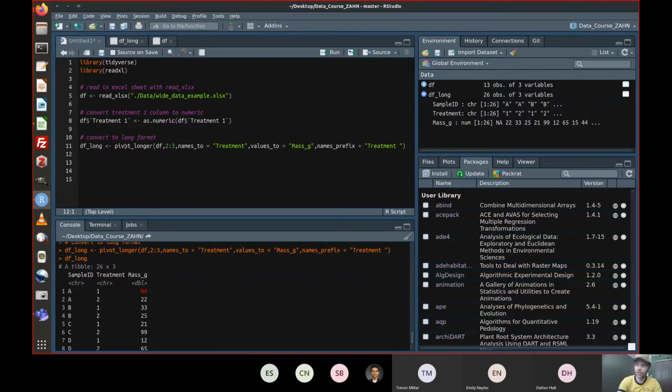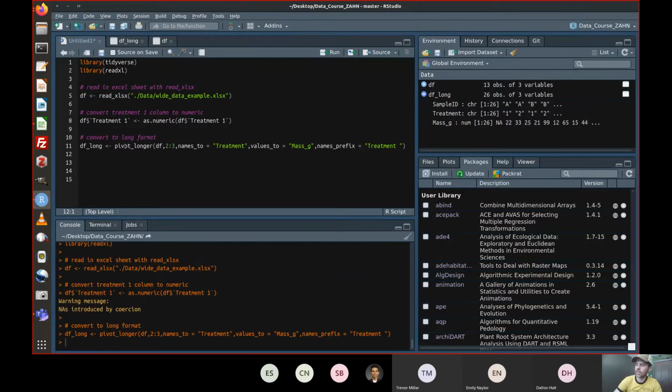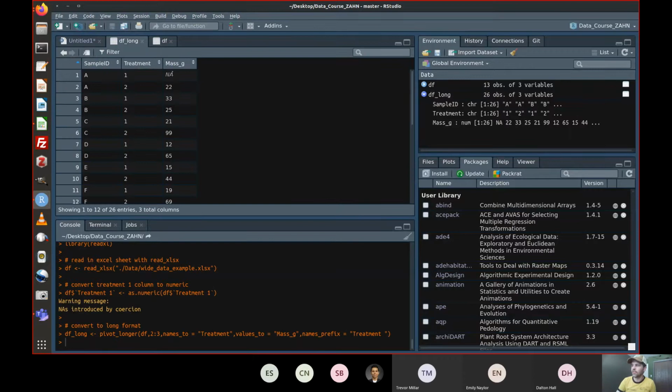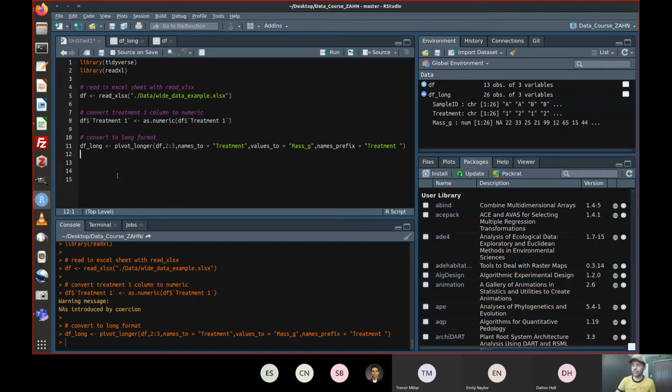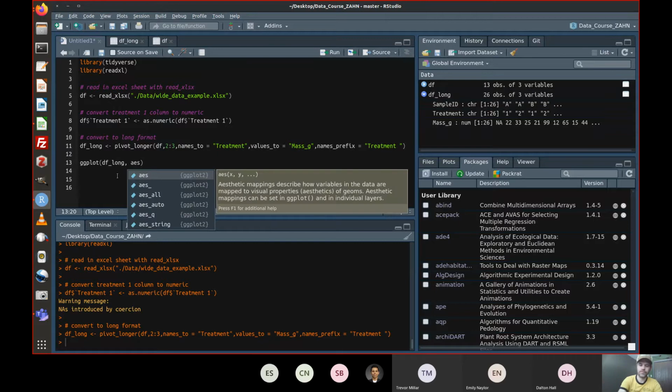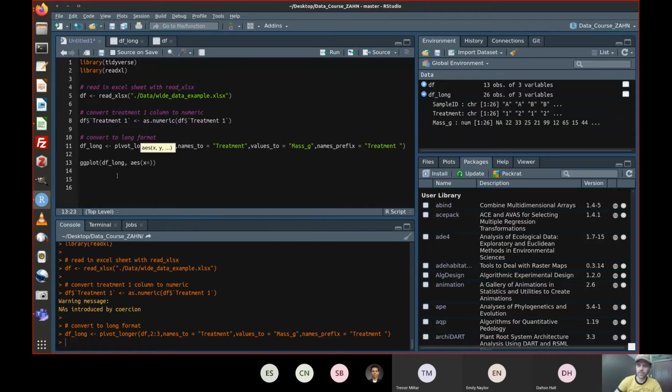So I'm gonna do Control-Alt-B here, run everything again, make sure it's working nice. Okay, we've got df long. It's in a nice, tidy format. So now I'm ready to plot it. ggplot, df long, aesthetic. What should my x be?